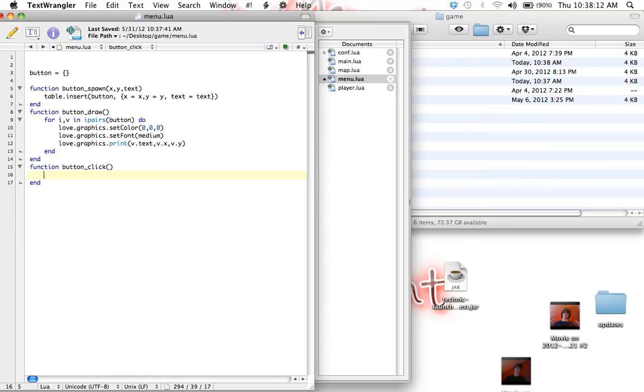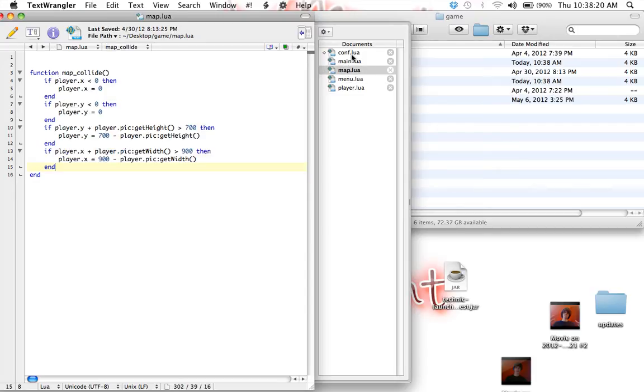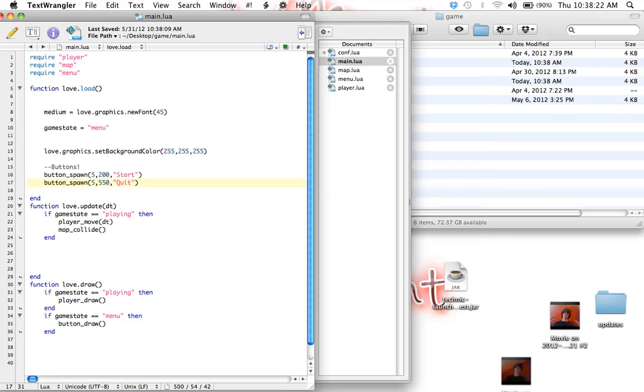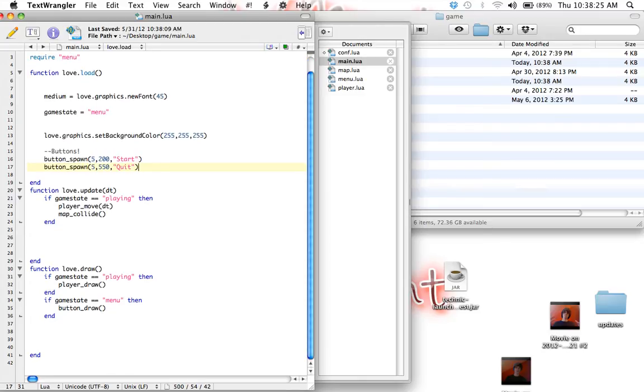And okay, so we are going to need to have a new function inside of main.lua. This function is going to check if the mouse is clicking.